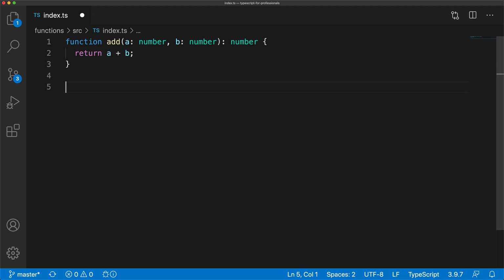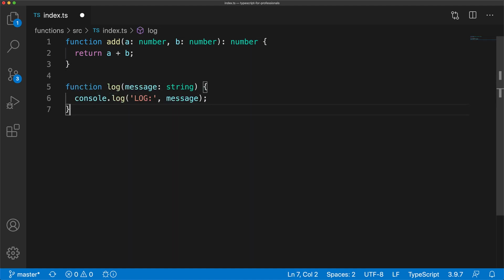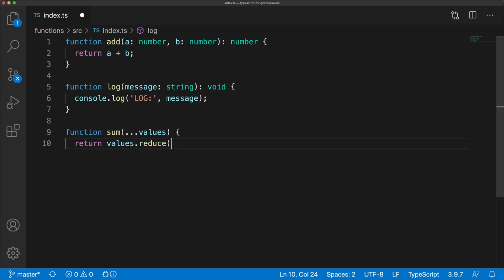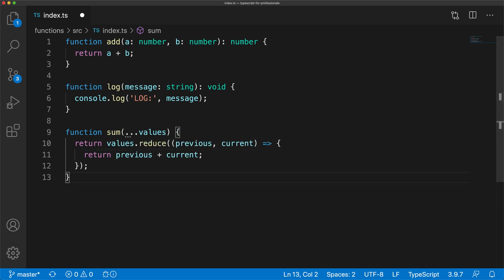Now, you can have a function in JavaScript that is not designed to return any value. Now, if a function does not return any value, you can annotate its return type using the special TypeScript built-in type called void. Now, JavaScript also allows you to create a function that can take an indefinite number of arguments.